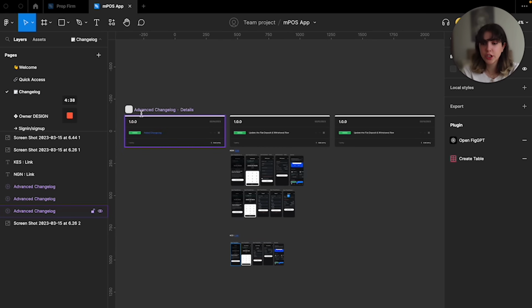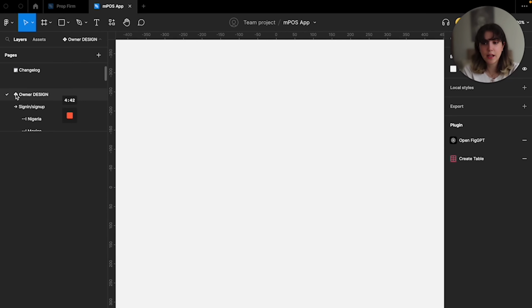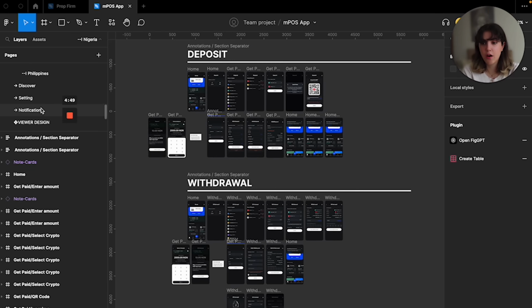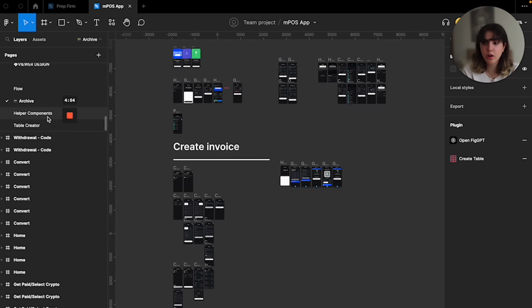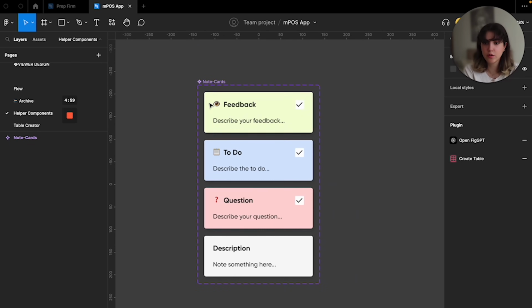I have the changelog, which has all of the versions, the data about that version. And then, for example, if you have two sites, I have sign up for the different countries and all of the, again, different pages of that platform. We have viewer design, I have the flow here, I have archive, helper components, and this is just a table, a plugin that I used here.